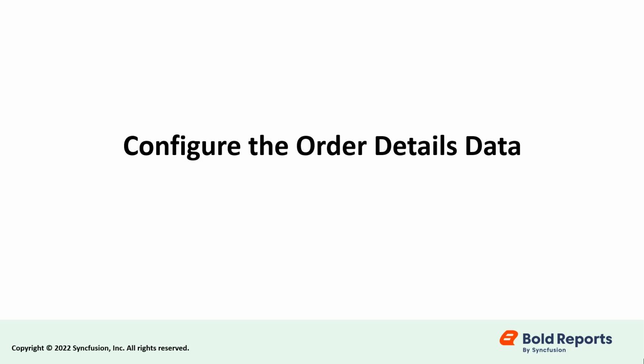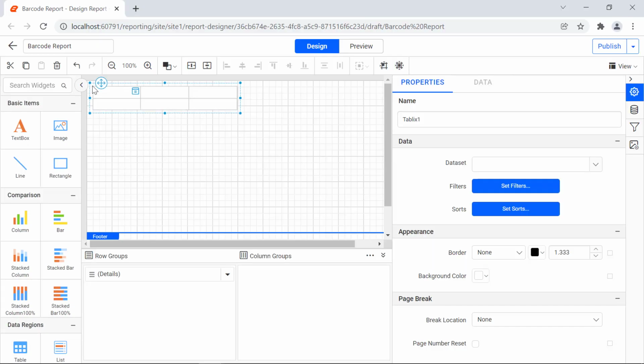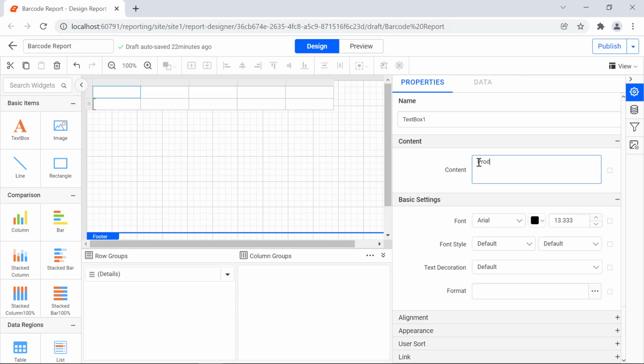Let's start configuring the order details data in a table report item. Drag a table report item from the item panel to the design surface. Add the necessary columns. Then, configure the header text and data for each column. To set the header text content, focus on the first cell in the table report item, and enter the column header text in the content property. You can see the header text assigned to the correct cell.